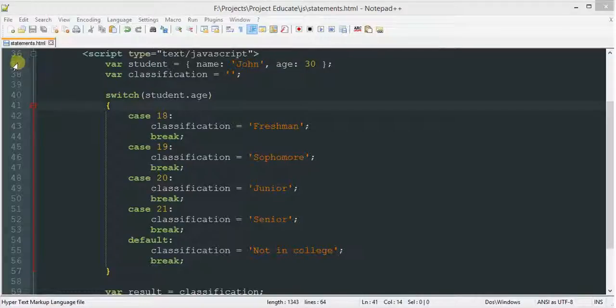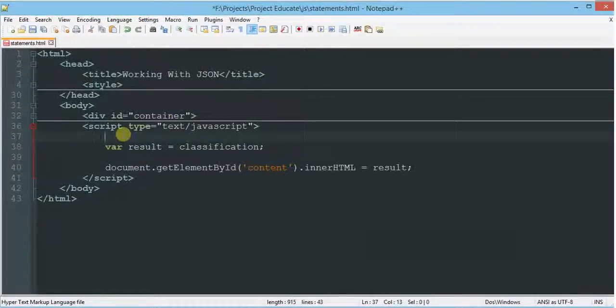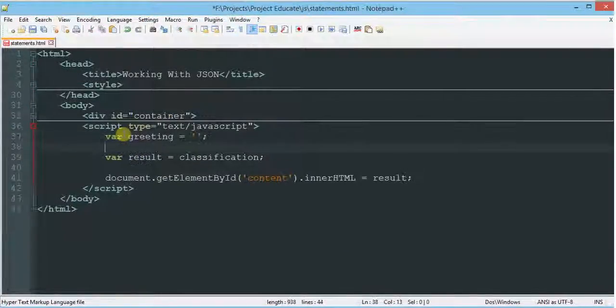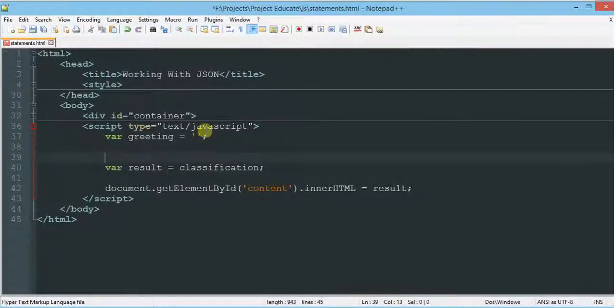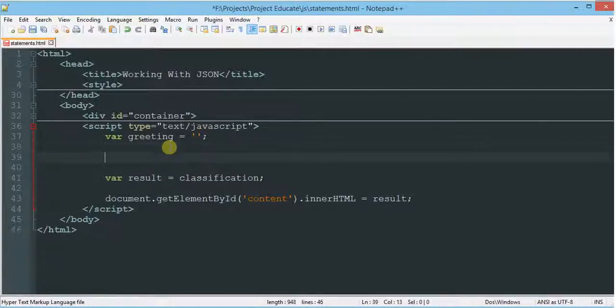Let me just get rid of everything on the screen, and let's say we have greetings. So we have a greeting that has nothing in it, just an empty string, and we want to display hello world 5 times on the screen. How do we do that? So like I told you, we can use a for statement. So this is a for statement. You write a for like that, and you declare a variable, say i is equal to 0.